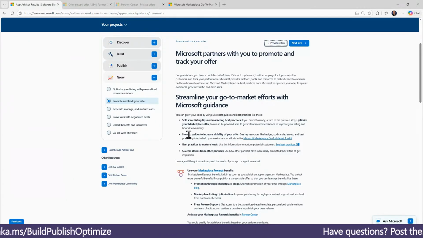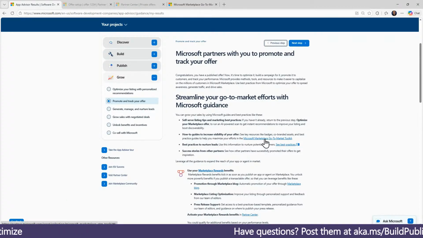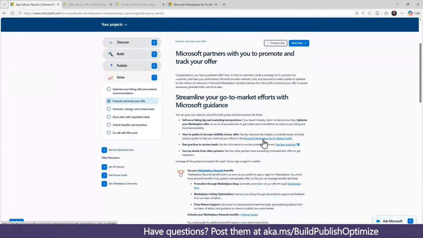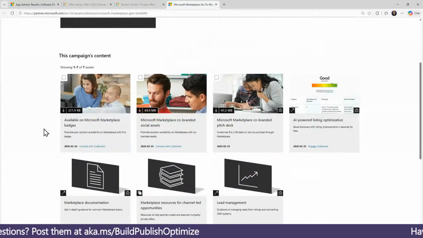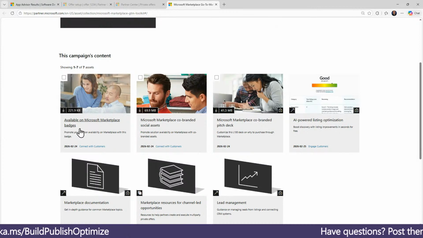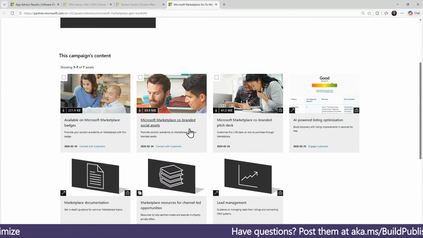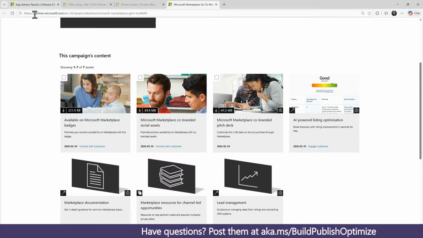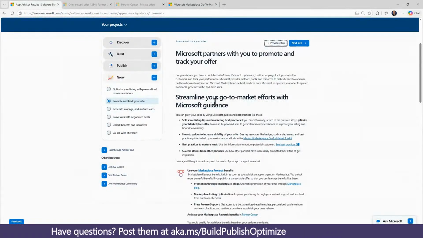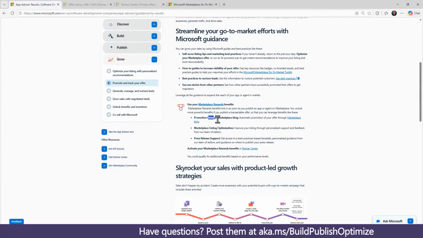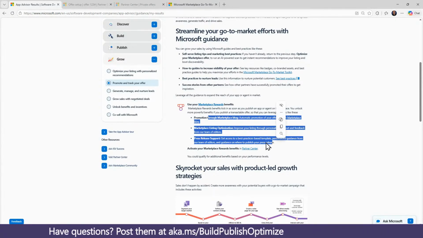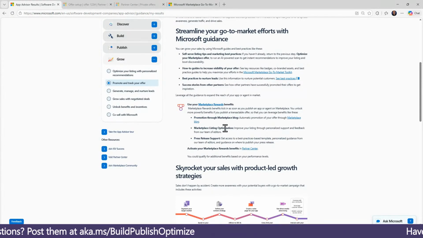You can access the recently refreshed Marketplace Go-to-Market Toolkit. Let me just show that really quick. That's where you can get access to badges to help direct traffic to your marketplace listing or co-branded assets that'll help you pitch to customers. And we'll also highlight benefits that you have available to help promote the offer. So here, App Advisor is recognizing I'm in Marketplace Rewards, and it's showing me a few benefits that I have available to me that can help me get started selling in marketplace and promote my offer.